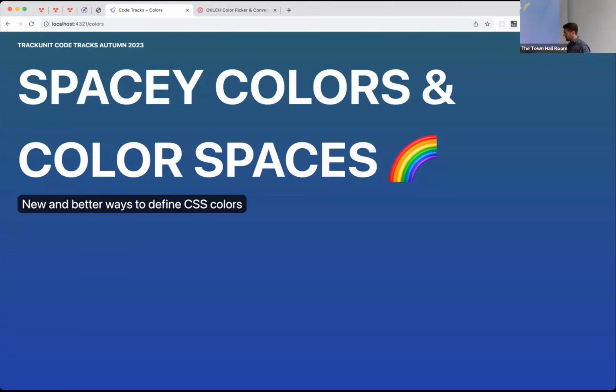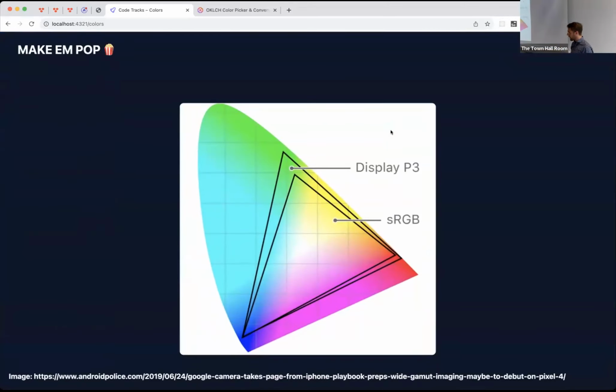But turns out there's actually some interesting new stuff in CSS. It's a wider color gamut, it's called. And the current state of the art is called P3 or display P3. The one we use when we use something like RGB is the smaller triangle in the middle. As you can see, the smaller, therefore worse.